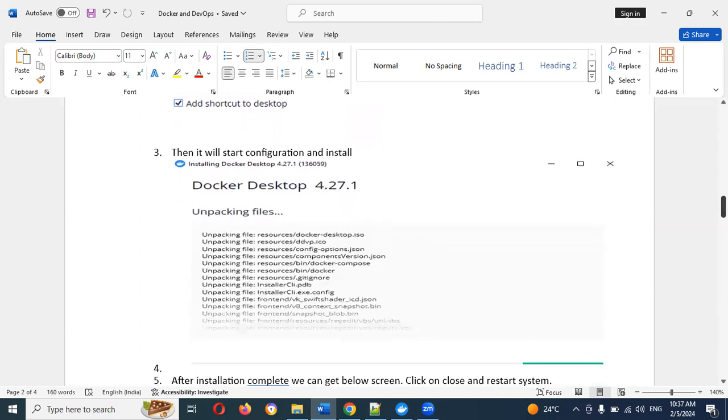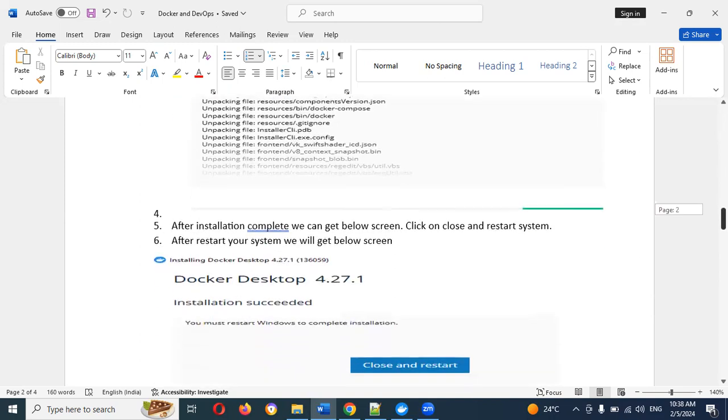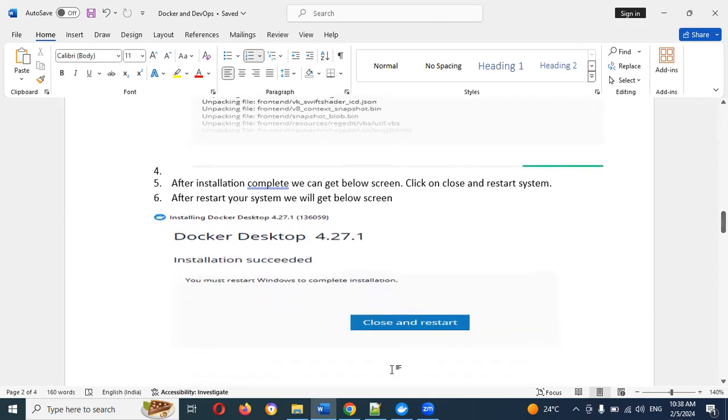Once it is done, you can see Docker Desktop started. This is my version, 4.27.1. It will unzip all the things and install into your Windows system. Once the installation is done, it will show the screen with close and restart. This is the step that comes.